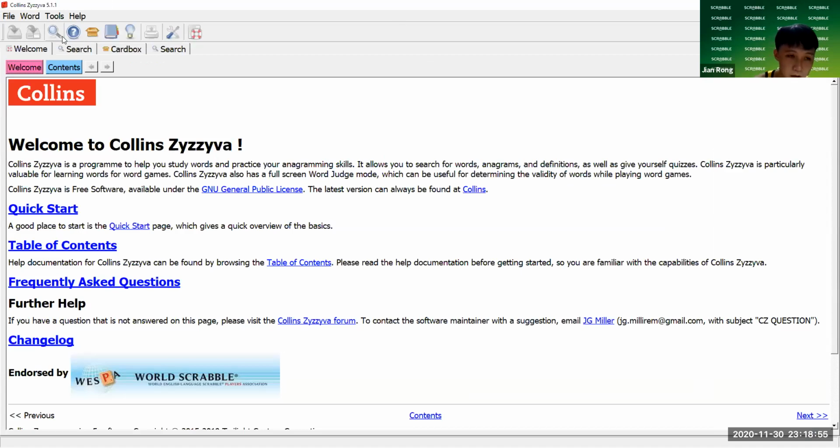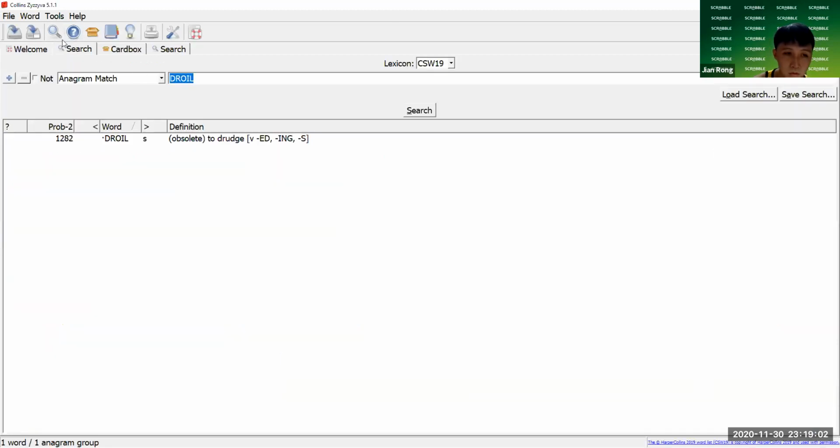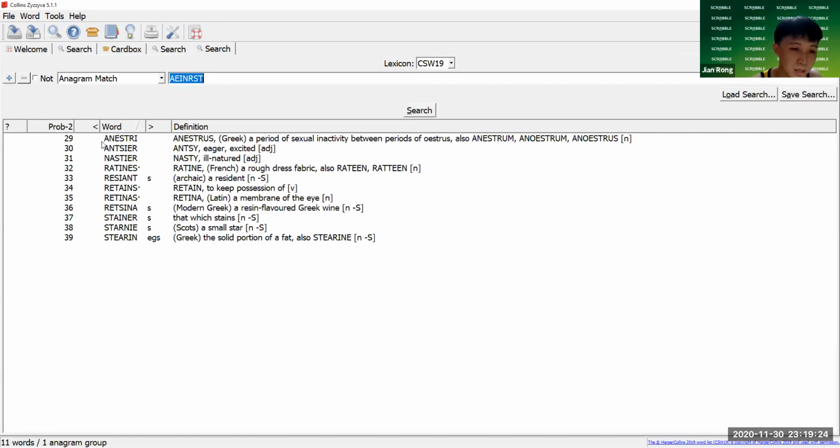Let's go through some of the functions over here. So the magnifying glass is the search function of Zyzzyva. If you start a new search window, it will naturally show anagram match. Anagram match will look for all anagrams of a word. So for example, if I type in retains, any arrangement, I'll type in the alphabetical order, then it will show all words that can be made with all seven letters inside.